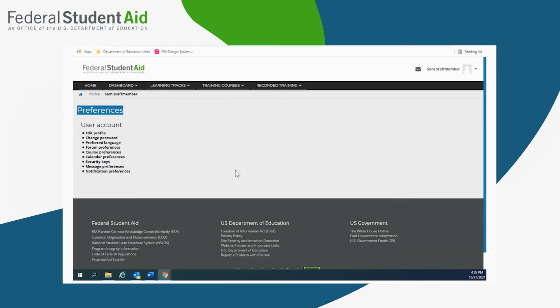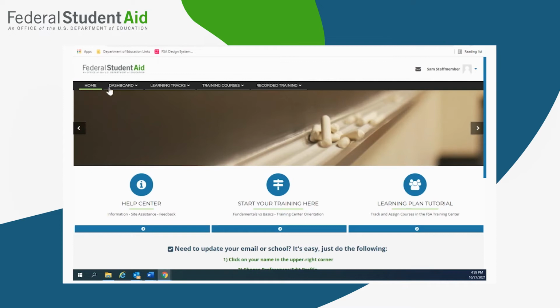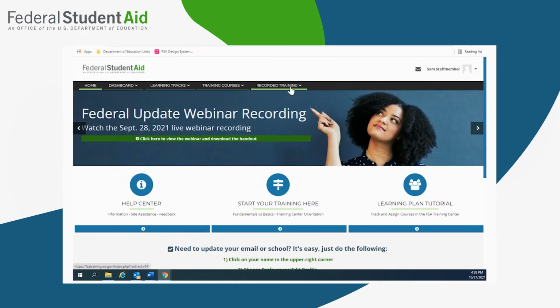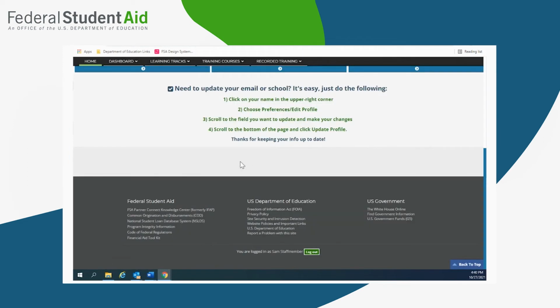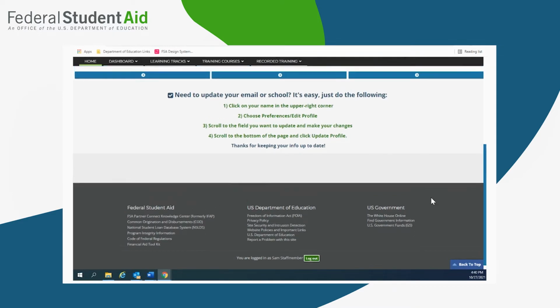So we'll go back to the home page and we will talk about this black main menu bar that is across the home page. This will be accessible throughout all of the trainings that you have, and it is consistent. In the footer of the web page itself, we have a bevy of links. We have the Federal Student Aid website, the U.S. Department of Education website, and the U.S. government.